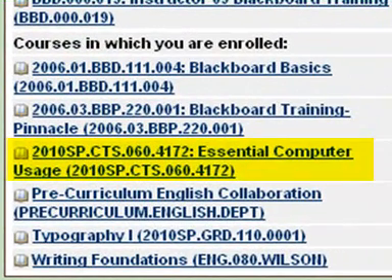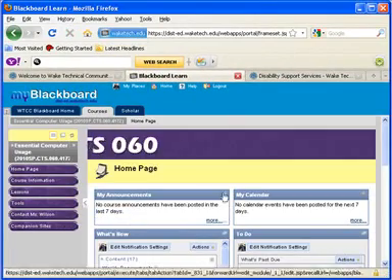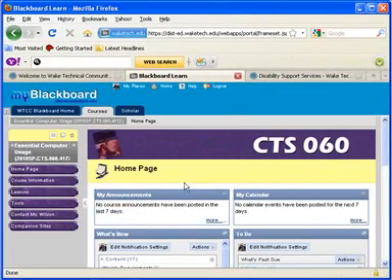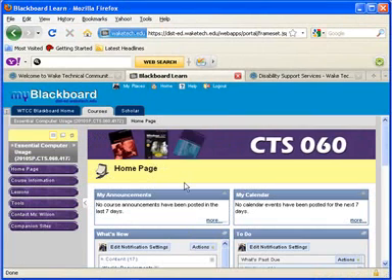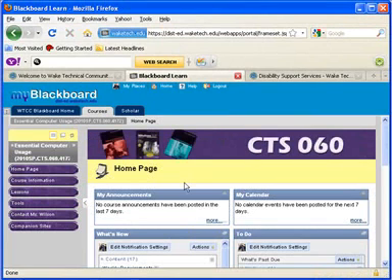First of all, once you're logged into Blackboard, all of your courses will appear. Next, you need to find this class, which is going to be 2010 SP CTS 060 4172 Essential Computer Use. It may be the only class you're enrolled in. So once you find that, go ahead and click to get in. Then the next page that's going to come up is your home page. Your home page basically introduces you to whatever's going on in the class. If there are new assignments that have been put up, if there are things that are due, if I posted announcements, any of that is going to show up in your home page.